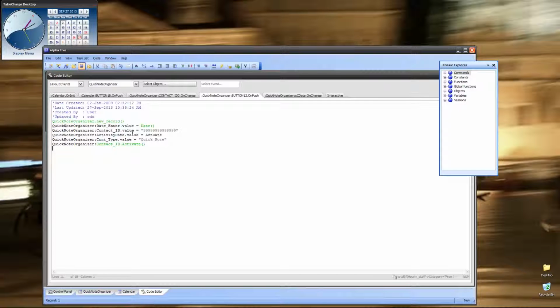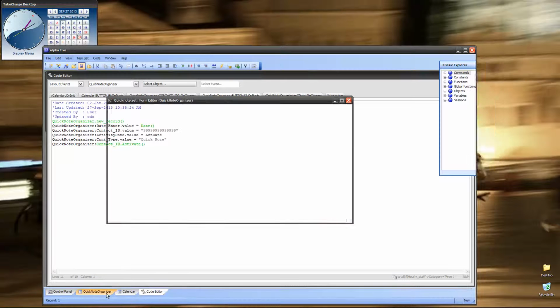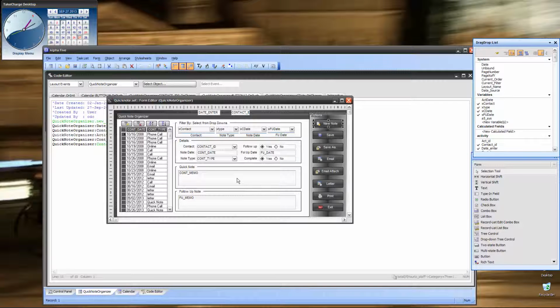But then we allow them the ability to change those so that they can set it for whatever they want. And then we set the contact type to quick note. We activate the contact ID, and you notice we do not save the entry because the expectation is that the user will continue to fill in whatever note that they need to go along with that entry. Very cool, very simple. So now that's how we've done those things.